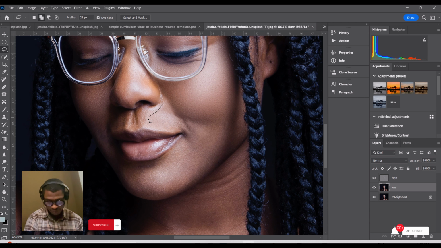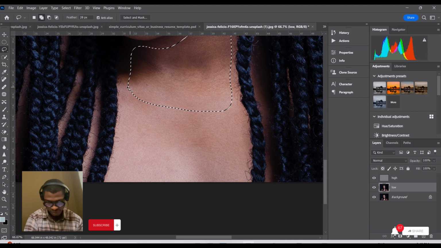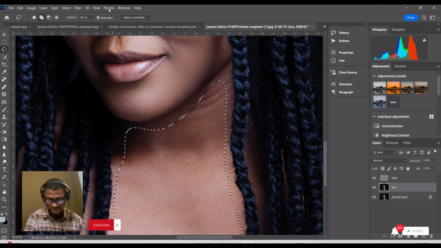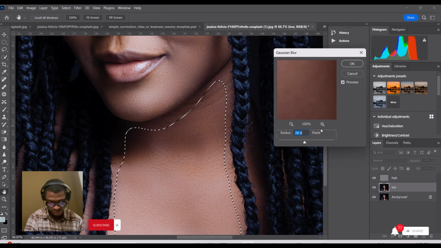So keep going, keep drawing, keep circling out the required area, because we are doing a retouching here using frequency separation. So you deselect and you work. Be mindful, don't draw too much outside the skin. So use Gaussian Blur. Let's use 20.